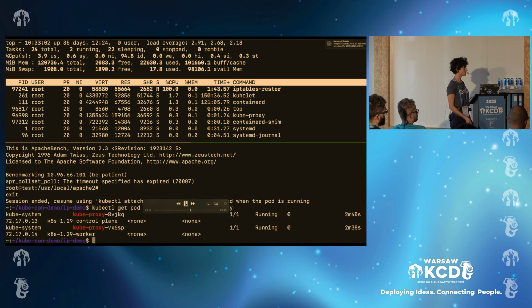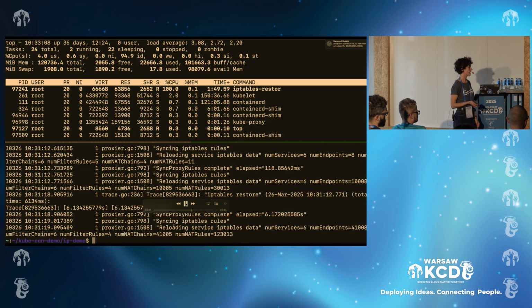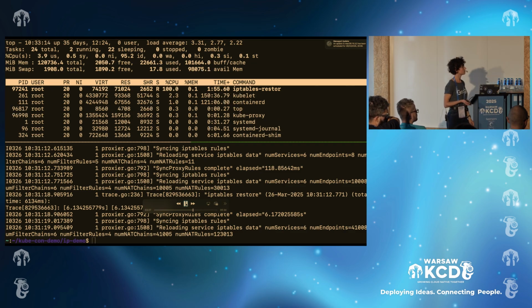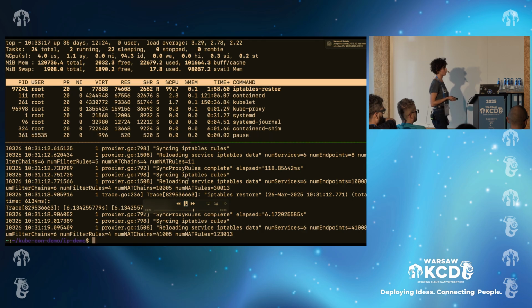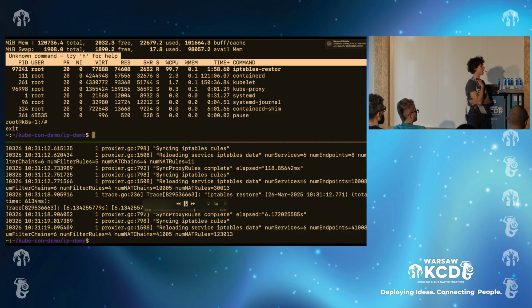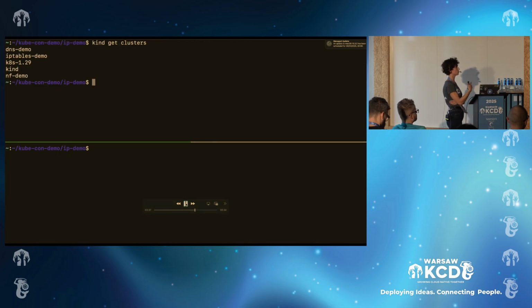We can also take a look at the kube-proxy logs because we enabled them, so we can see what's going on in kube-proxy. As you can see, the last line is saying reloading service, and it was a few minutes ago. And this process is still ongoing and eating our CPU. And another good thing with kind is that we can actually switch between clusters easily without impacting work on the cluster from one to another.